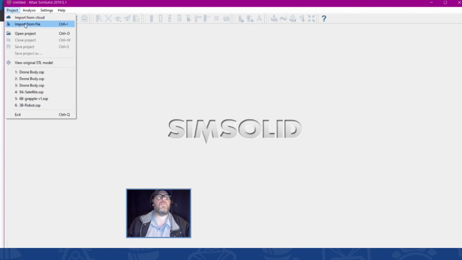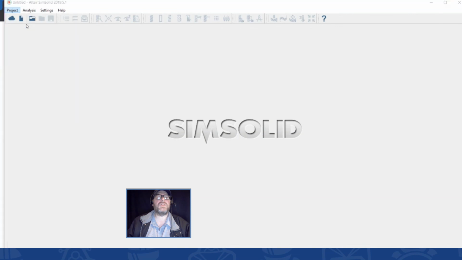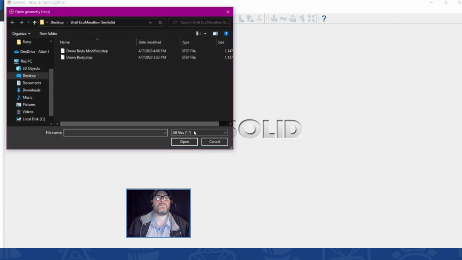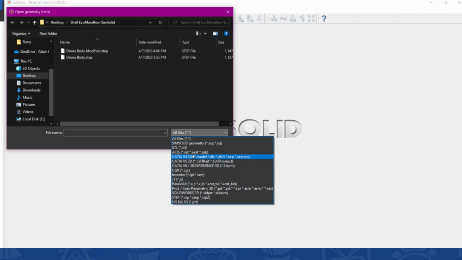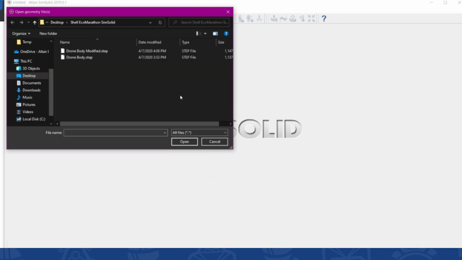file. So this is how we're going to bring geometry into SimSolid. So I come to import from file. You'll see we support all of the major CAD packages: CATIA, Inventor, Pro-E, SolidWorks, UG, plus STEP and Parasolid as a third-party format to bring in. So whatever CAD system you have, we're going to be able to bring in that geometry.